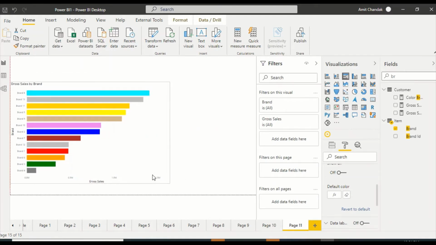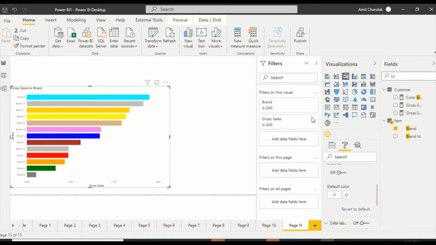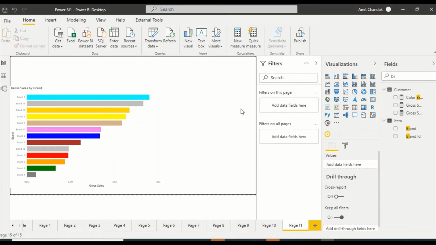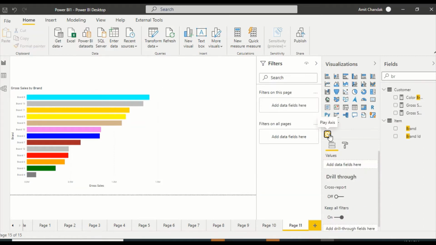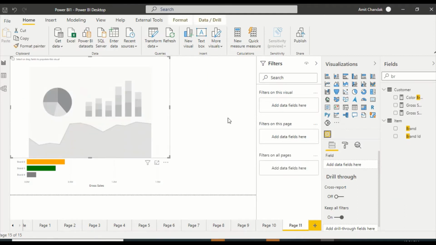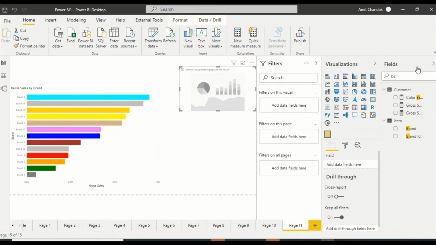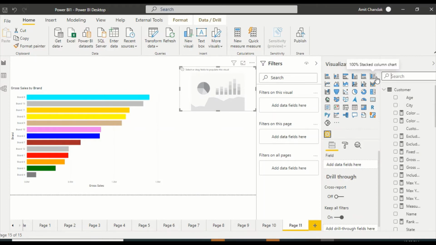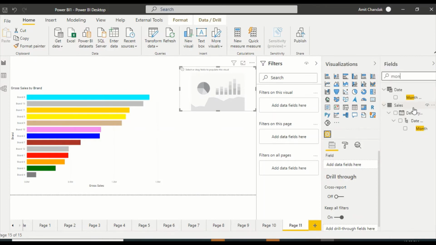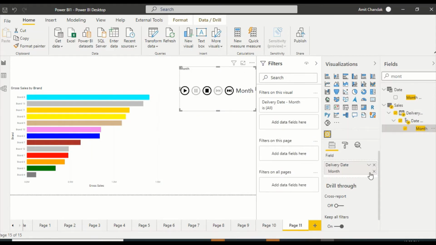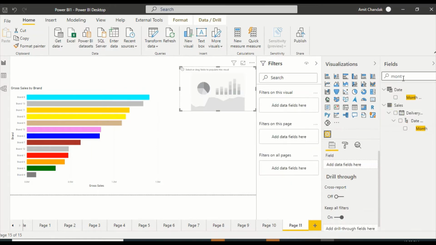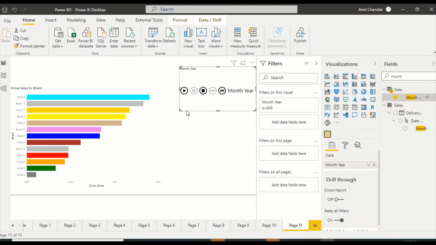Now what I'm going to do is add the play axis out here, and this is the custom visual. Make sure you click outside a visual in Power BI, otherwise you will end up changing the same visual. Now I added the play axis visual. In the play axis visual, I'm going to add month here. So month year is the field which I want to play on. I took month year from delivery date, not from the date table. I want a field month year, and now I can play on this one.